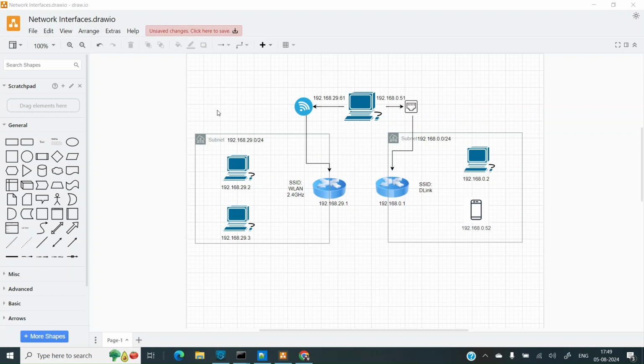So for the demo purpose, I have set up two networks. The first network is 192.168.29.0 with a CIDR notation of 24. It's hosted by a router having SSID as WLAN 2.4 GHz. We have another network on 192.168.0.0 with a CIDR notation of 24, and it's hosted by a router having SSID as DLink. SSID means service set identifier, the name using which the router will broadcast itself.